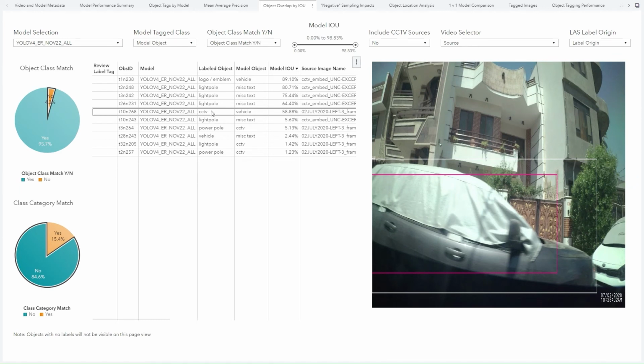To flag a label for review, a user can double-click on the table and select Add Label Review tag. This kicks off a SAS job in the backend that updates the table with a ToReview tag.